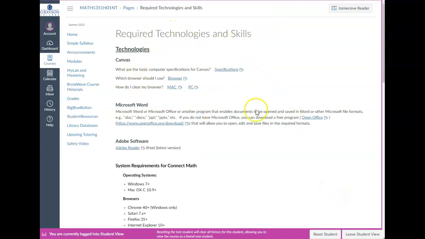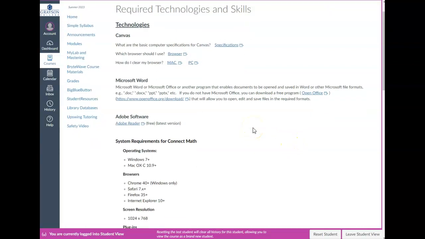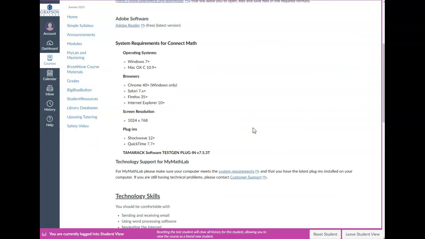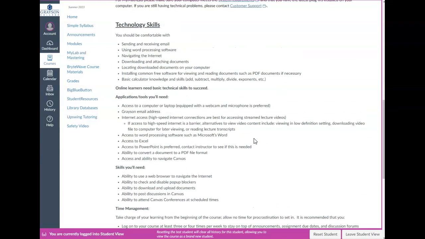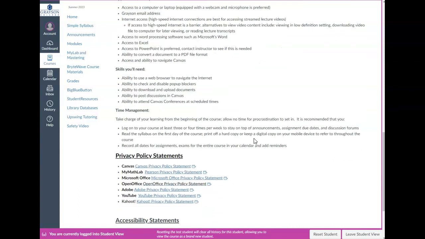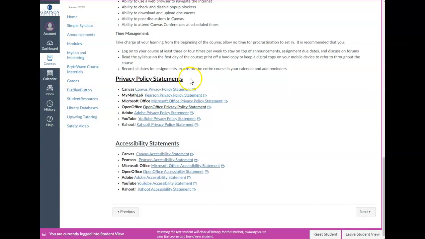The next page is the required technologies and skills page. It just tells you what technologies we'll be using and then the system requirements. So if something is not working quite well, you can refer back to this page and make sure you have the most updated browser, so system requirements and things like that. And then these are the technology skills that you'll need to be a successful online learner. And then we've also listed the privacy policy and accessibility statements for all of the possible online learning tools you'll be using.